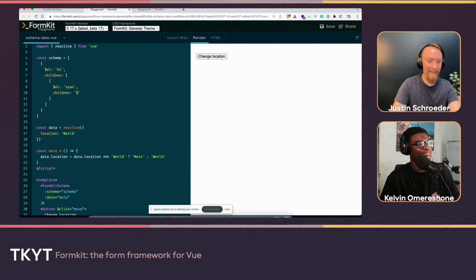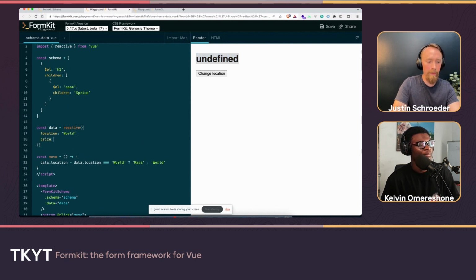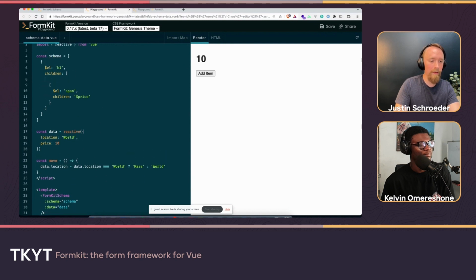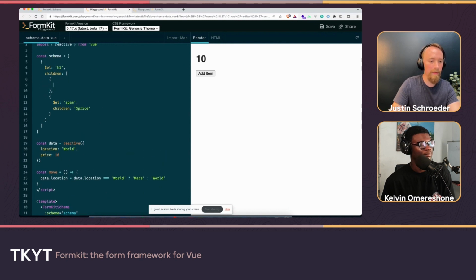And in this case, I'm going to say like price. Okay, price is undefined because it's not part of my data. So let me add it. Okay, so price here is going to be 10. All right, so now we've got a price. And instead of this being change location, I want it to be like add item. Okay, and then let's add some items.